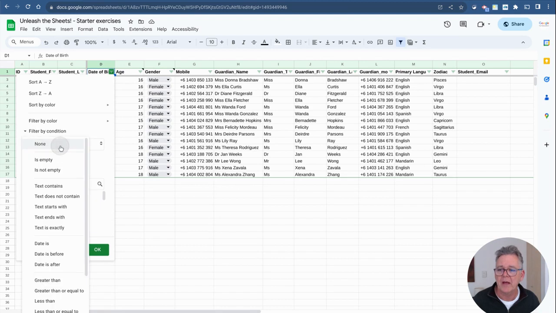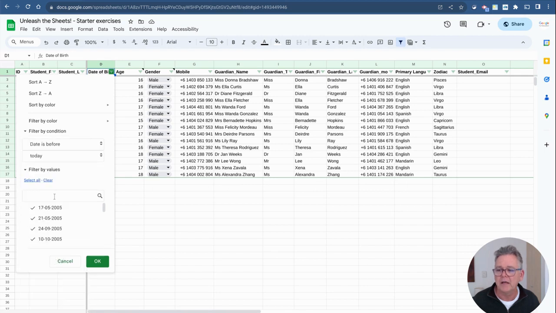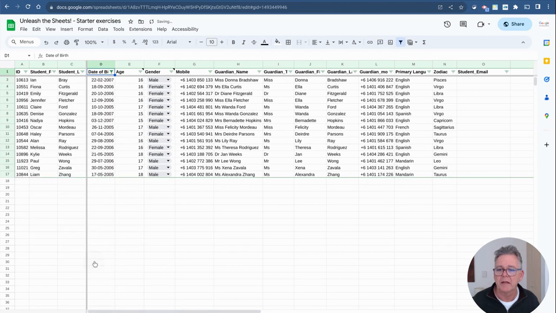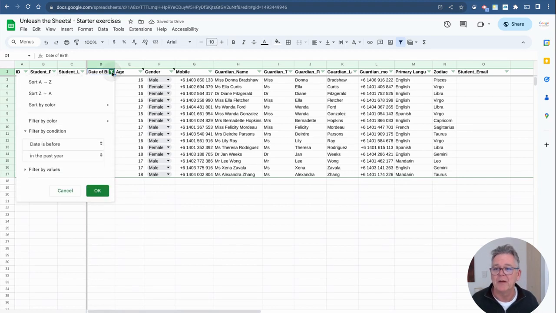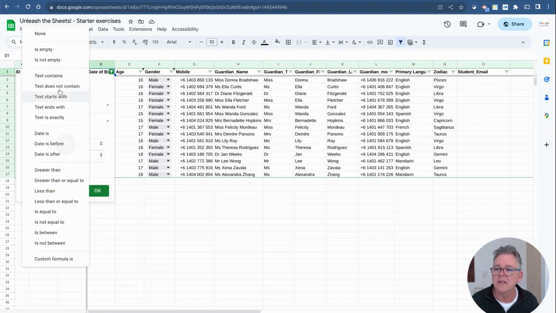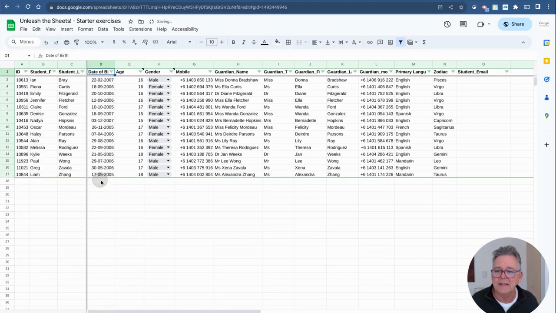So for example, I might come in here and say I want to filter this where the date is before, I don't know, in the past year. Well, actually they're all before the past year. Sorry, that's probably not a good example. But you get the idea there. So you can filter by a condition, in this case saying the date is, and I could put a specific date in there if I wanted to. That's probably a bad example.